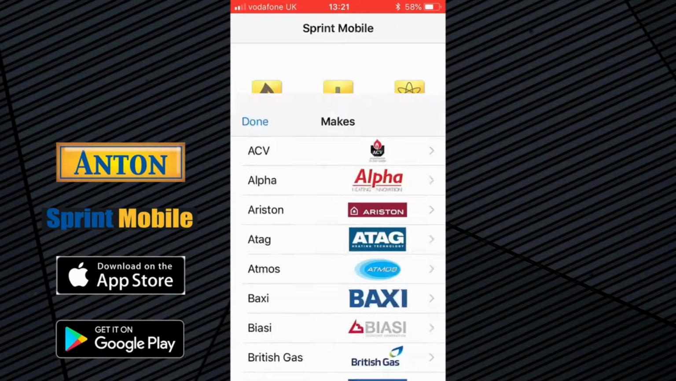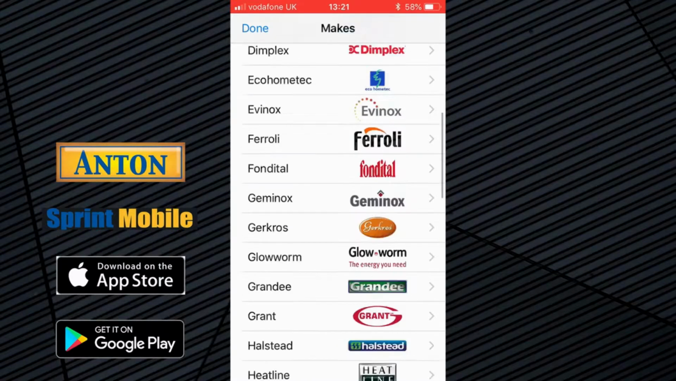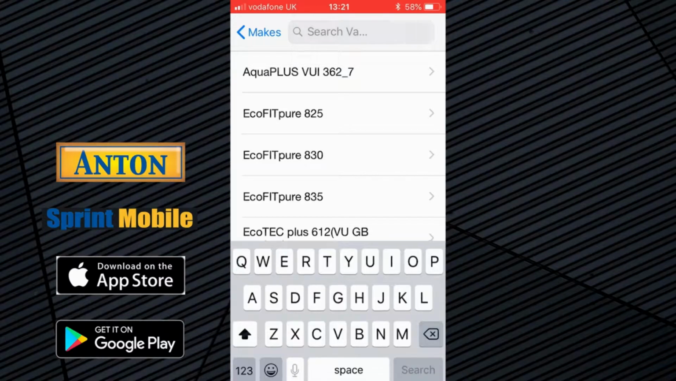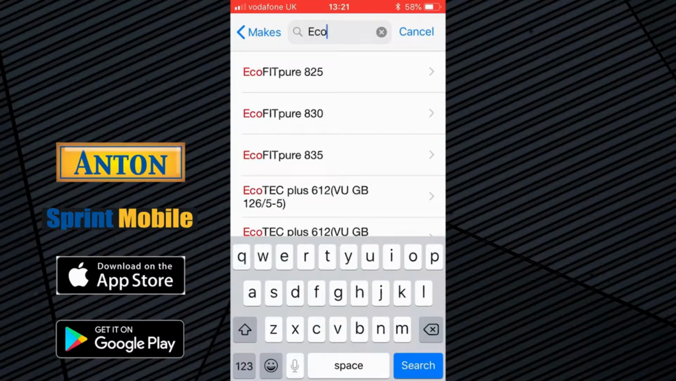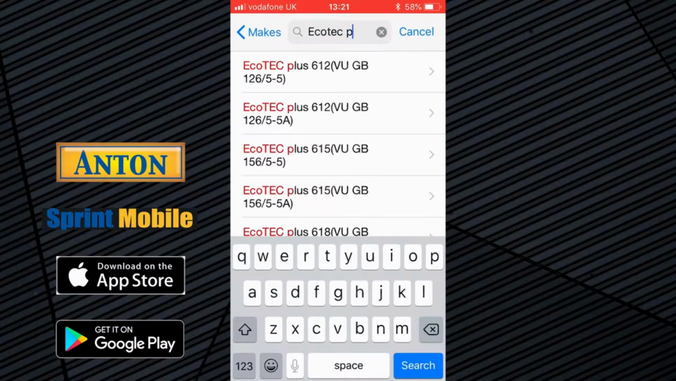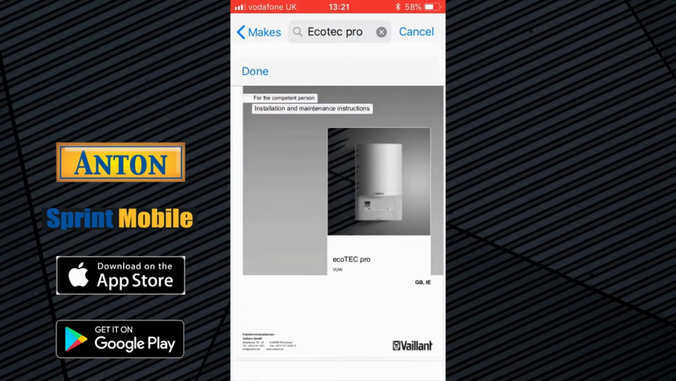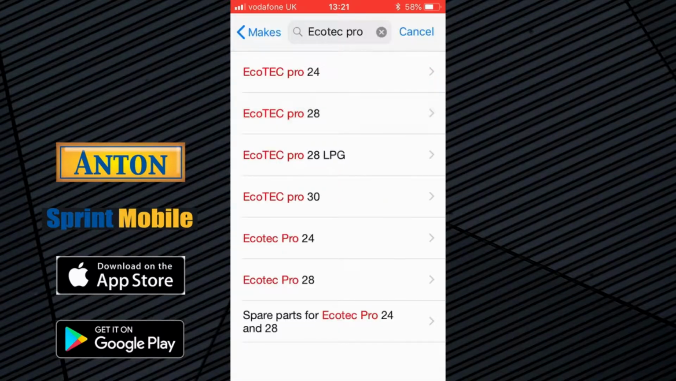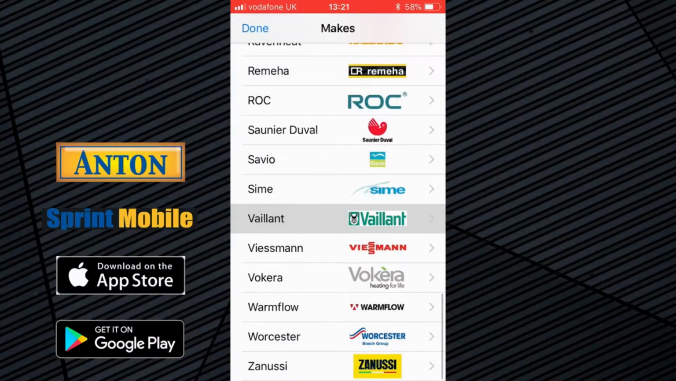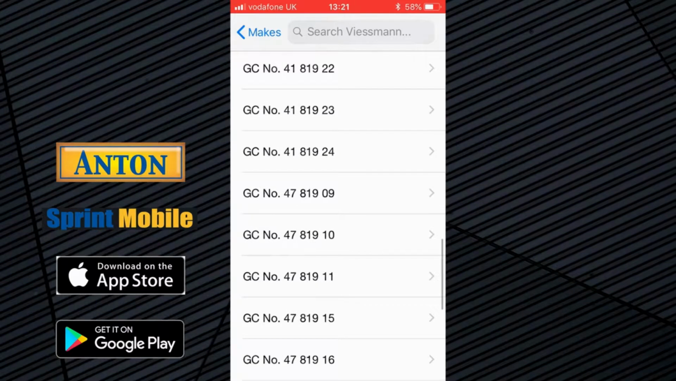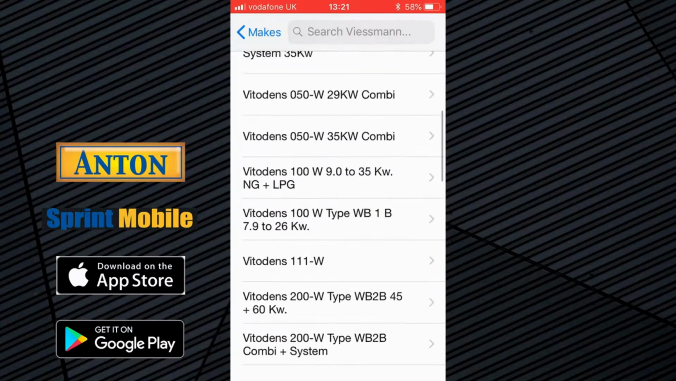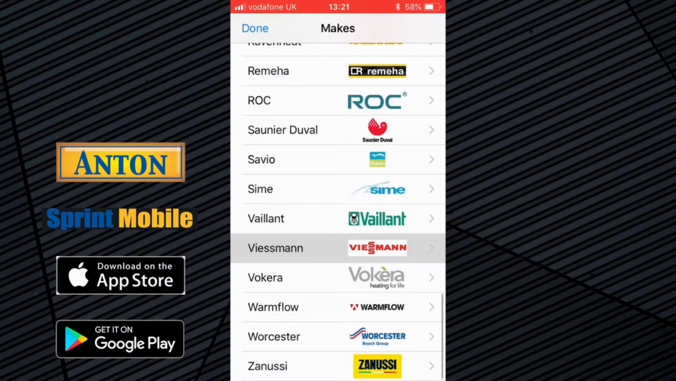A really nice feature people like is our boiler manuals on here, so we've got a very comprehensive range of boiler manuals. Let's have a look at some Vaillant, so you can search for the one you're looking for. So Ecotec Plus or Pro, there you go, click on the one you want and up comes the boiler manual. That's pretty cool. We can also search by GC number, or we list them by GC number. So if you know the GC number, you're not sure of the model type, you can put that in the search and get your boiler manual that way.